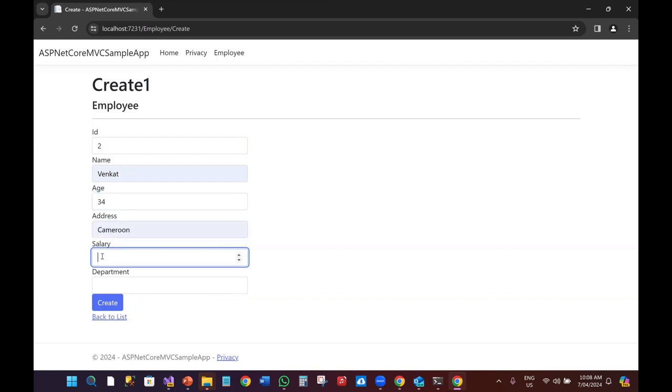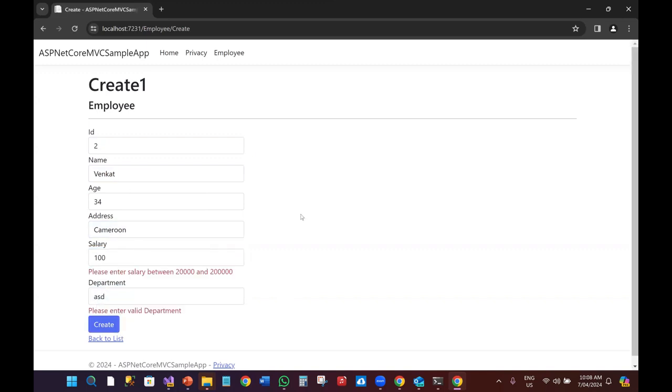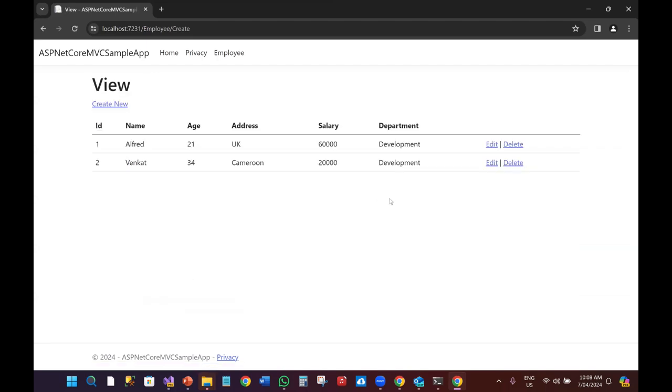So, salary, let's try 100. Nope, it won't work. Yes, we know that anyway. So let's put 20,000. This is my minimum salary. So that would accept it anyway. Development will not work, so development it has to get. So this is how you can add, and then you can edit, delete, anything you can do.